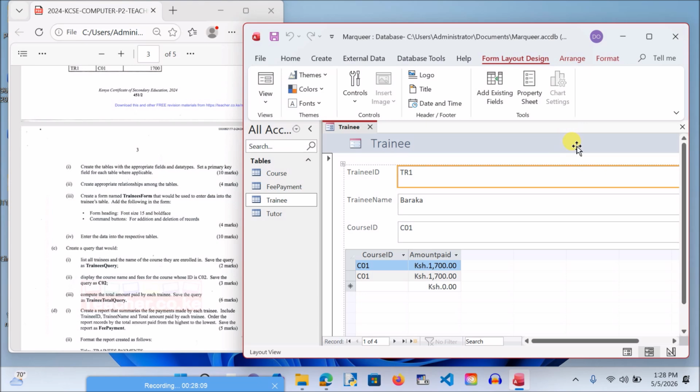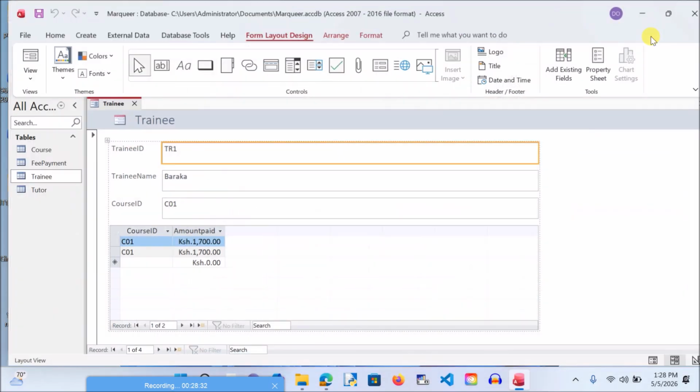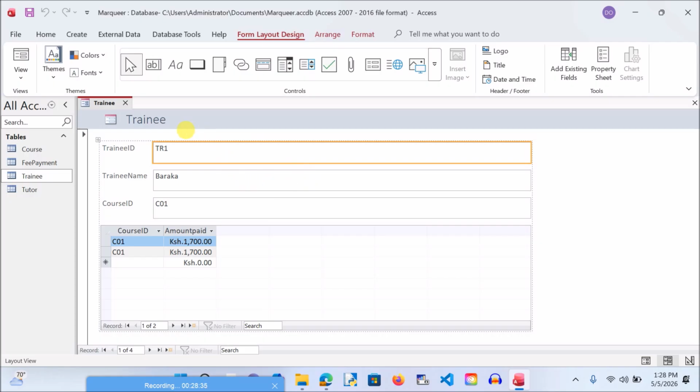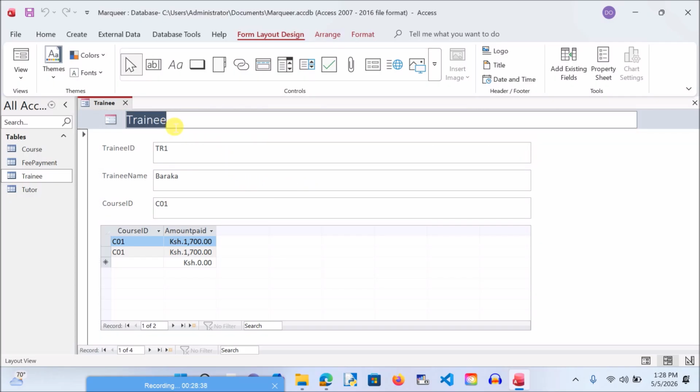You've been told to have in that form a heading of font size 15 and boldface, of course any font type. Then you do addition and deletion of records under record operations. And you call it trainees form. So I need to change this title to trainees form, the way it is. It was just a one word trainees form.